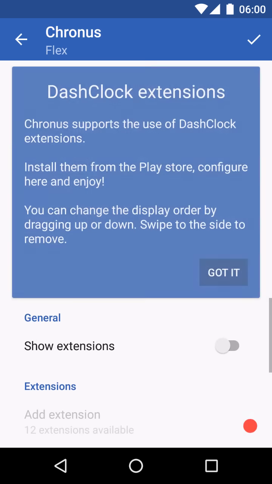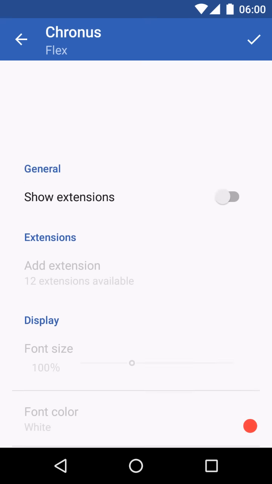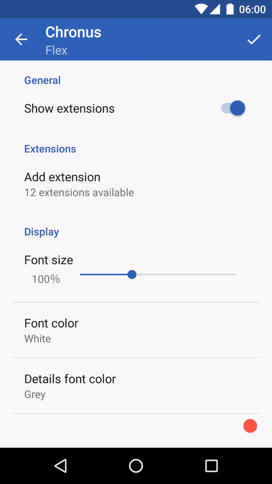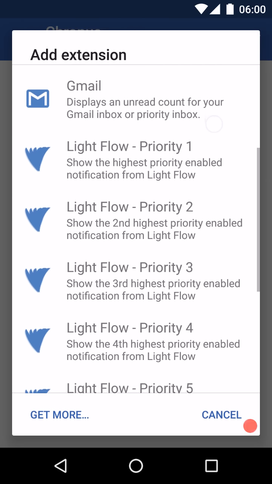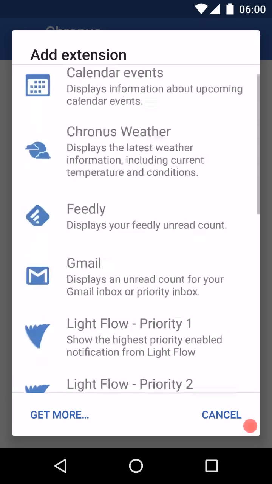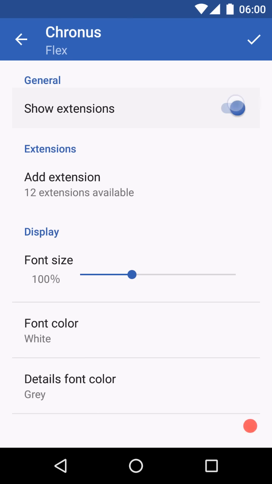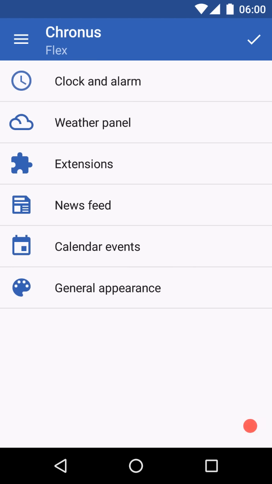Extensions is for DashClock extensions. I'm not going to enable any extensions at this point, but you can add extensions by turning on Show Extensions and then picking from the list of available extensions the ones that you want to show. At this point, I'm not going to do that. I'm just going to go next.